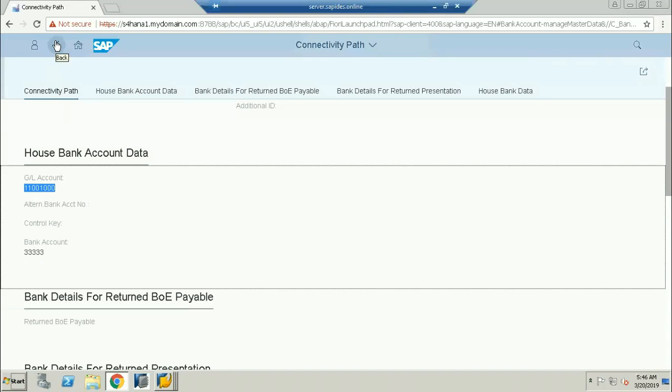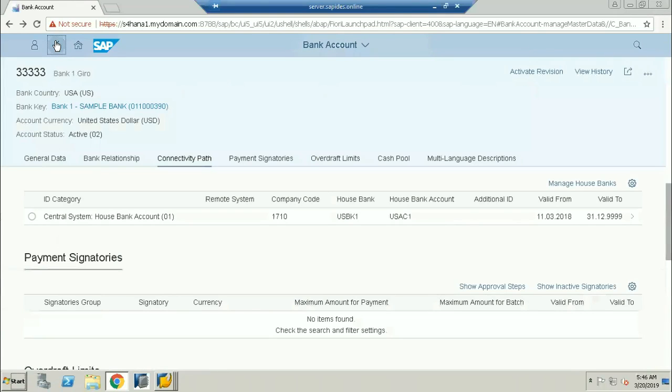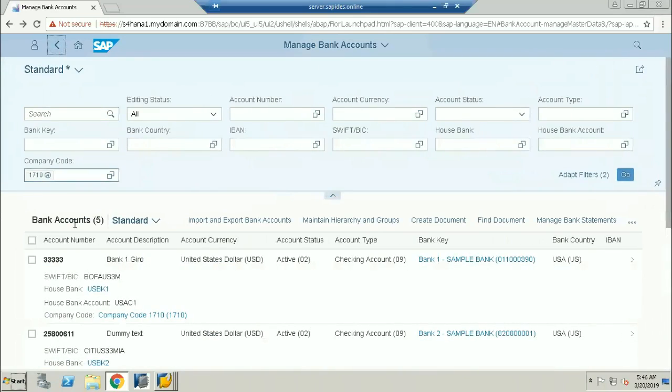1100, okay, 1000. For the same bank I'll create, okay, same bank I'll create. What is the bank? USKB1. I'll create one more here. Now I'm just writing here.